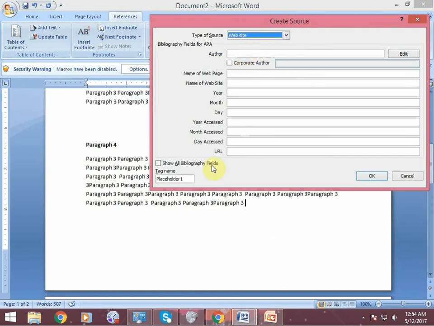Now I should say, this is just the APA referencing style. If you are using APA 6th edition, there you have year, month and day. You don't have to fill year accessed, month accessed and day accessed. See, not to get confused.